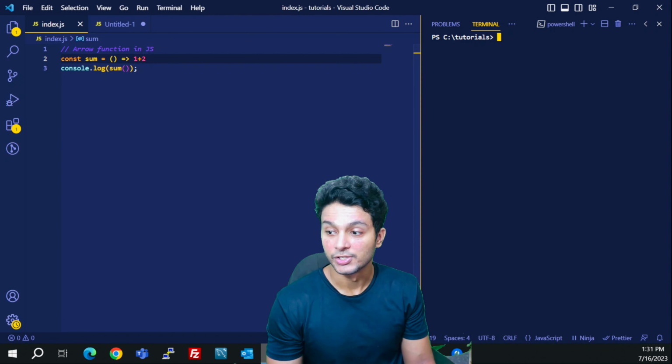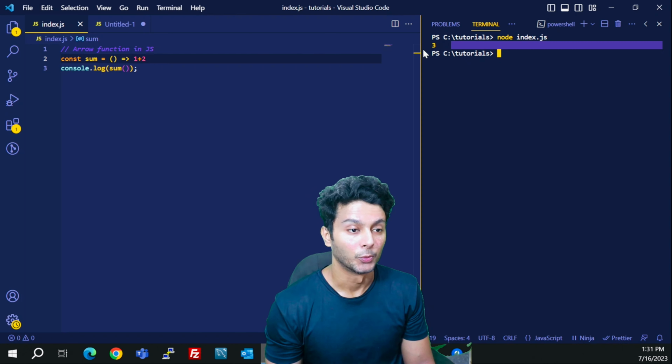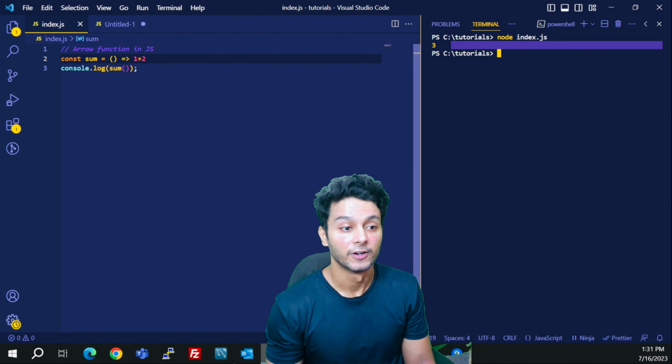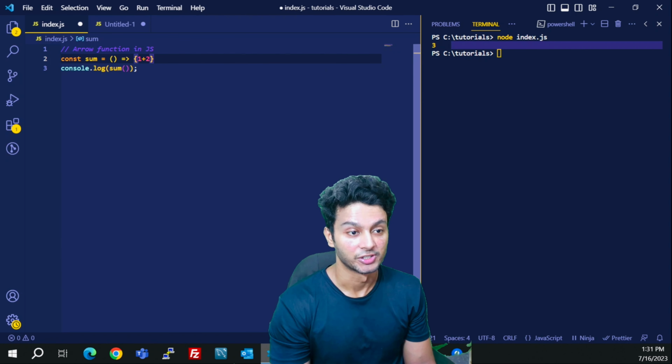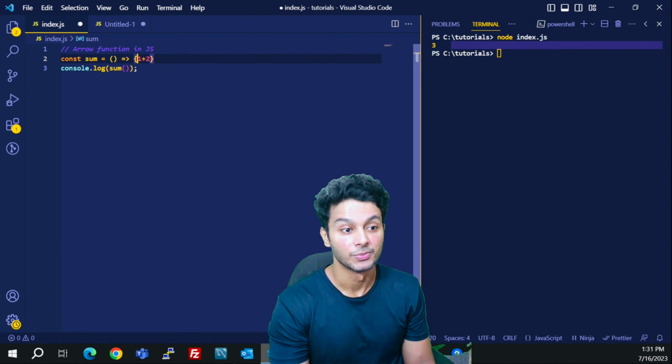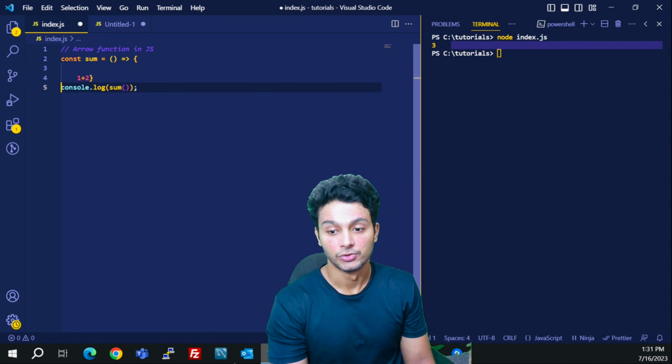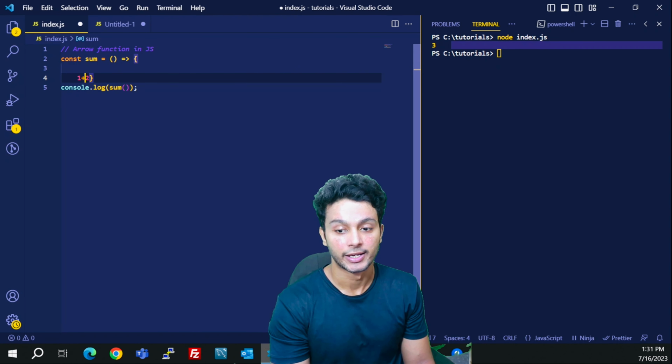And if we try to run this code, it will give us the same output as we would get from a normal function. Now we can only remove the curly braces and the return keyword if we have a single line expression. If we have any code that is more than one line, we'll have to use the return keyword and curly braces like a normal function.